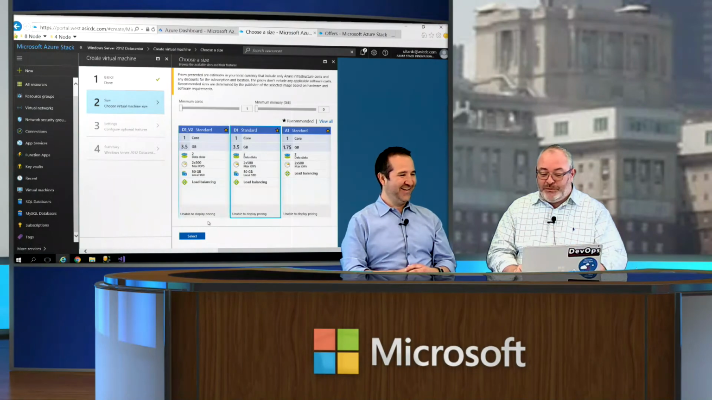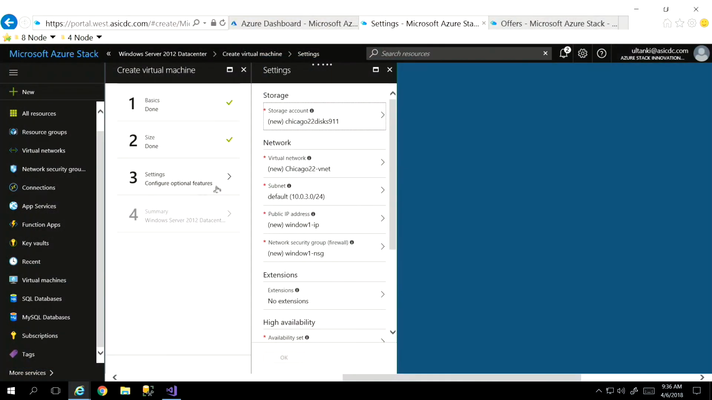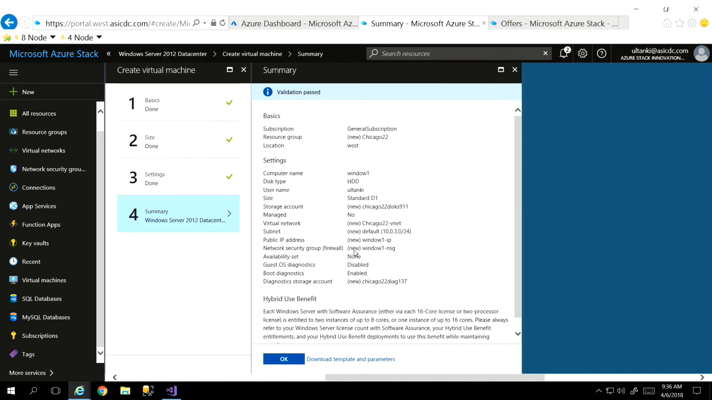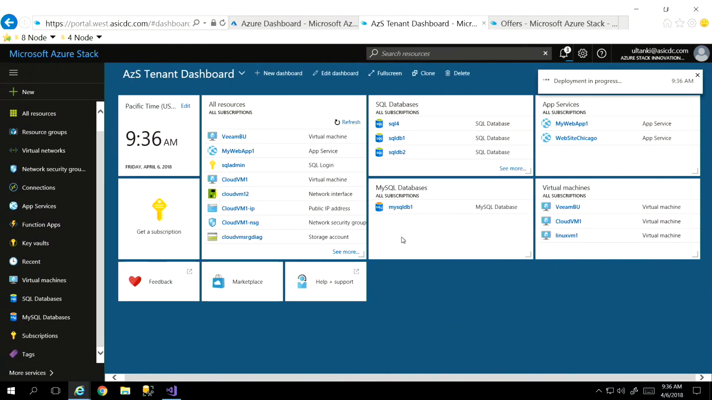So we'll go with the D1 right here, select that. Now I can come down, go through my additional settings, storage account, virtual network, IP addresses. So very highly customizable, just like it is in Azure. I'll just select all the defaults to save time here, and we can go ahead and just start deploying right away. Validation has passed. We can download our template, save that for future deployments, but we're just working on a short process here.